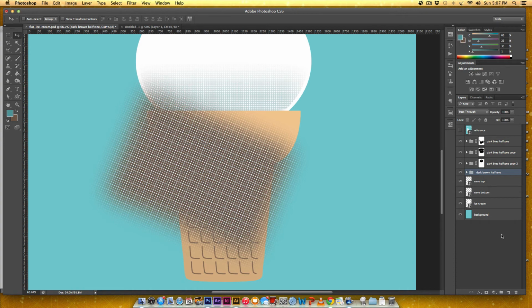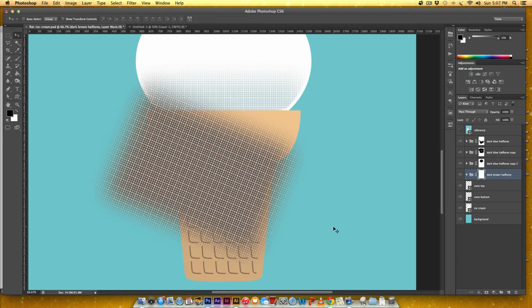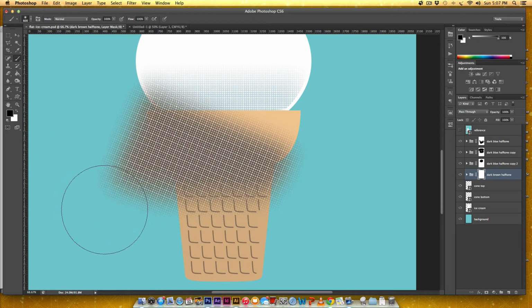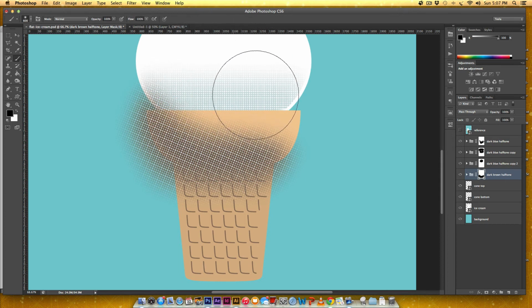And now we need to start masking. So I'm going to click on this icon again to create a mask. I'm going to hit B on my keyboard. I'm making sure that black is in the front. Increase the size of my brush, and I'm once again using a very soft brush just to get rid of a little bit on the outside, and maybe a little bit in here too, because it doesn't need to cover the whole top part of the cone, just a little bit.